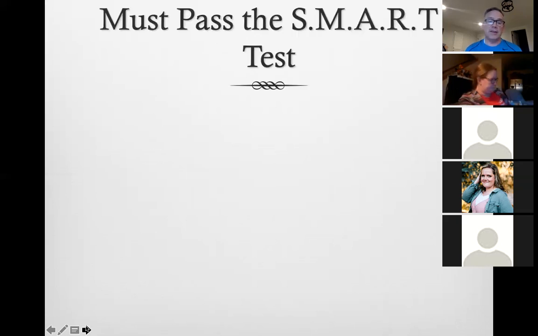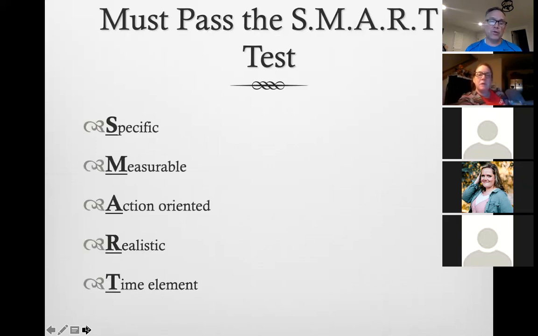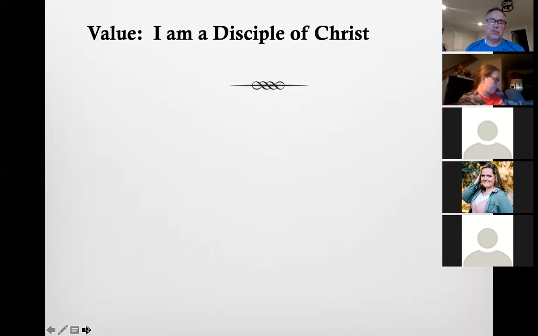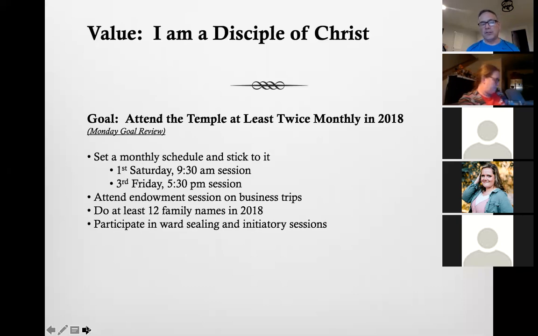That's the A goals. And you should have every one of your goals meet the S.M.A.R.T test. S.M.A.R.T is specific, measurable, action-oriented, realistic, and has a time element. Here's an example. Now, this is a couple years old. I have a value in my personal creed document that I value my discipleship to the Savior and his church. One of the things that would improve my discipleship would be if I were to attend the temple regularly. So my goal statement is: I will attend the temple at least twice monthly in this year.